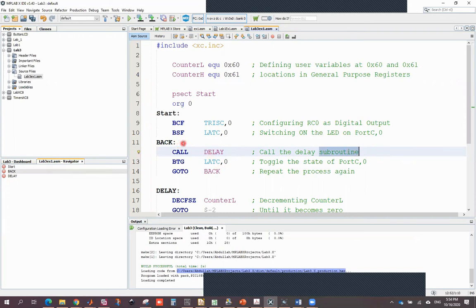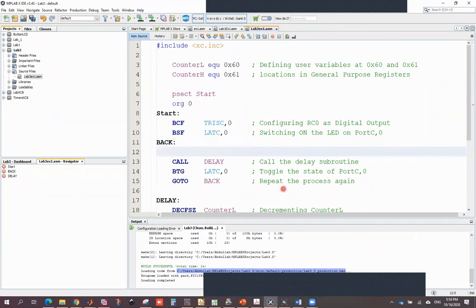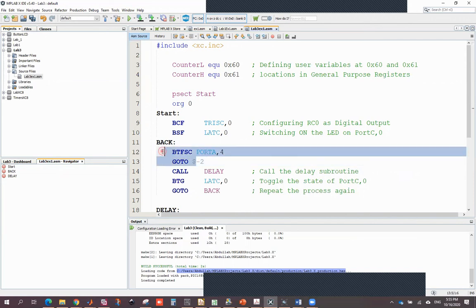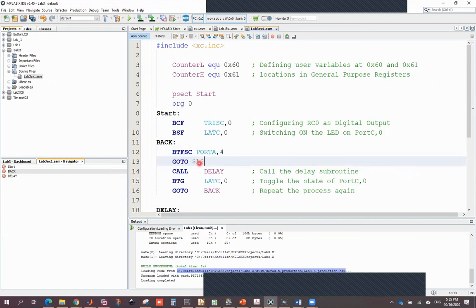As soon as there is a change, for example, if we write a statement here, bit test file register, skip if clear. When the input is 1, it goes back to the previous instructions. So it keeps on checking the input here on port A, comma one. And as soon as there is a change, it calls the delay subroutine. So what is a delay subroutine?